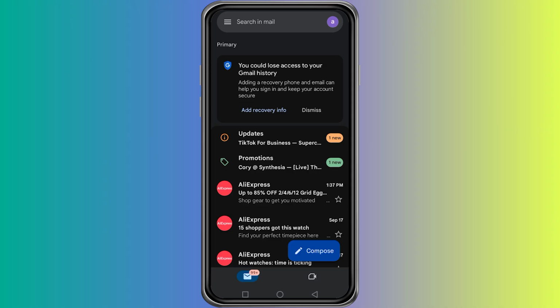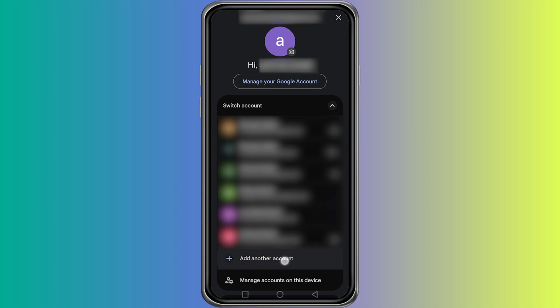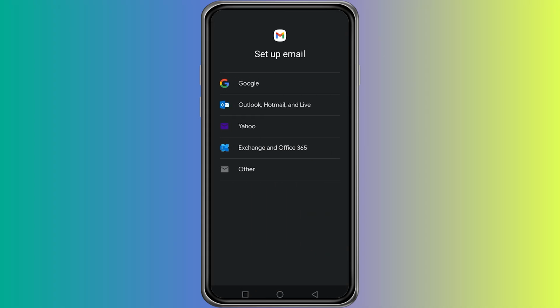Once the app is open, look at the top right corner where your profile picture is shown. Tap on it and then choose the option that says Add another account. A list of different email providers will appear. From this list, select the option called Other or IMAP.